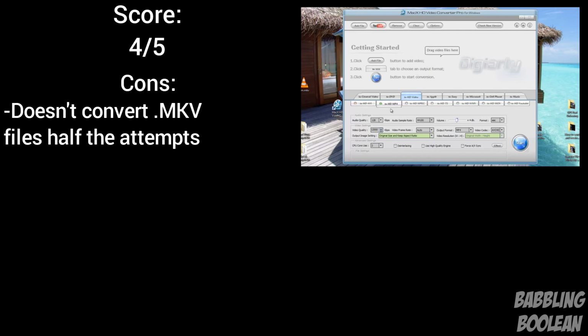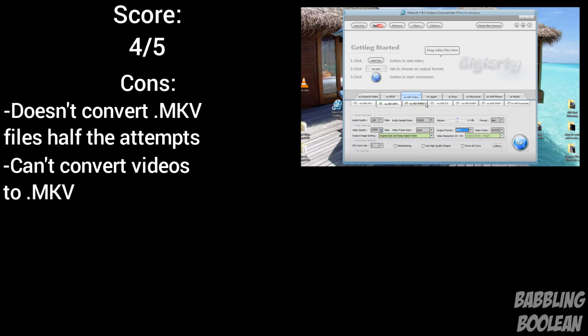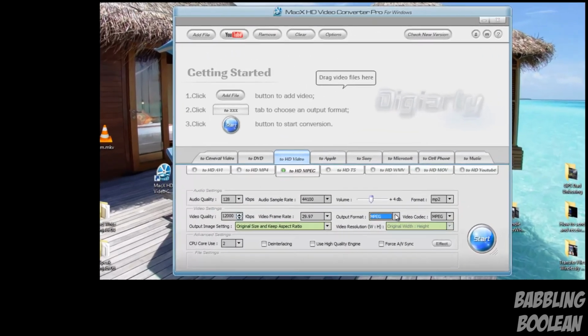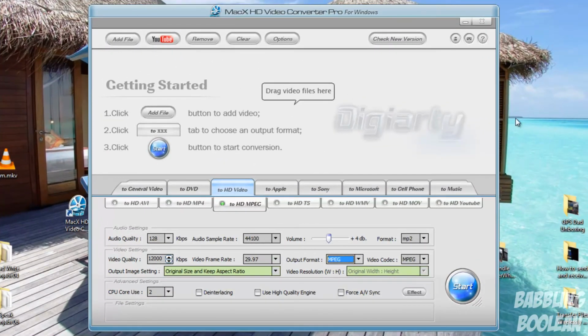The other issue I have is that you can't output to MKV either. I would have expected it to be under HD video. I didn't find it. I went through all these sections. I could not find an option to output to MKV. So those two problems prevented this program from getting a perfect score. But nonetheless, everything else works fantastic and is definitely worth checking out.